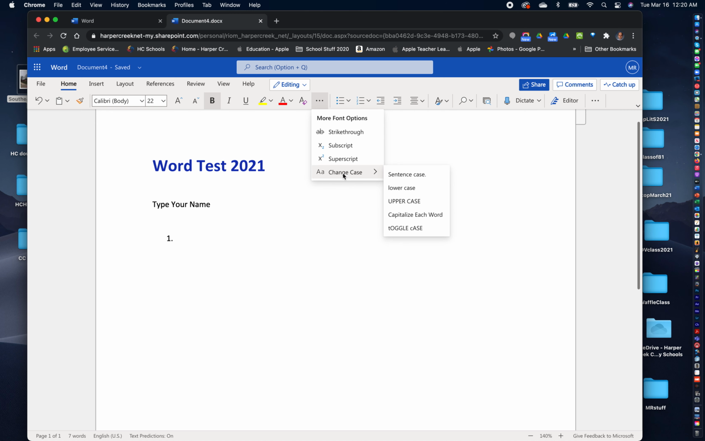And you can change the case. You can highlight something and make it all uppercase. You can make it lowercase and things like that. Okay, so we're not going to do that right now, but I'm just showing you where it is. Now, this is supposed to be your name, so pretend that's your name. So we got our title here, and we're going to do one last thing with the title.